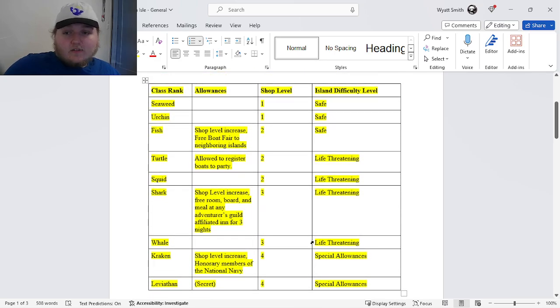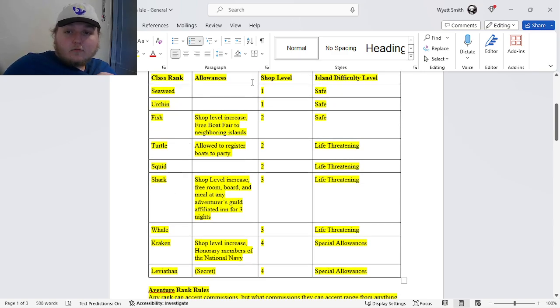This is a ranking system that I implemented into my earlier versions of this campaign that I basically used as a way to gatekeep content that was too difficult for the players. It also functioned as a mechanism to show, hey, you're moving up in the world, and would be like quest flags for, once you become turtle, you're allowed to register a vessel to your party, or once this shop level increases, free fare, neighboring island, blah blah blah. There's a bunch of different things that I'll explain later.